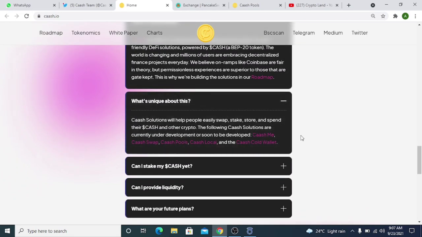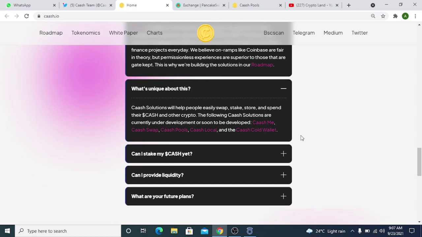So Cash solutions will help people easily swap, stake, store and spend their Cash and other crypto. The following Cash solutions are currently under development or soon to be developed: Cash Me, Cash Swap, Cash Pools, Cash Local and the Cash Gold Wallet.